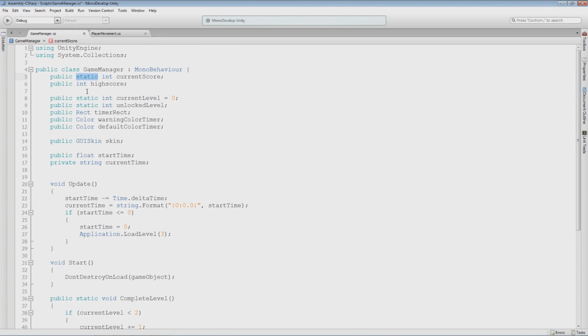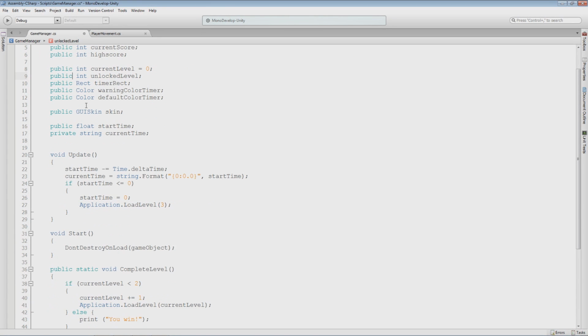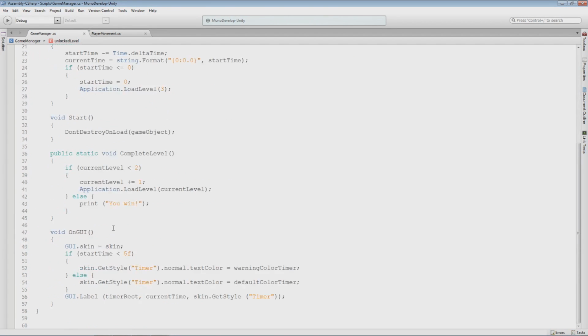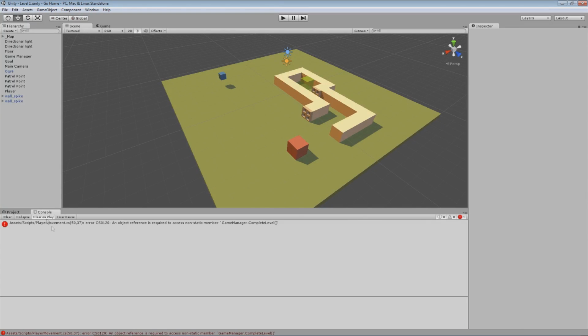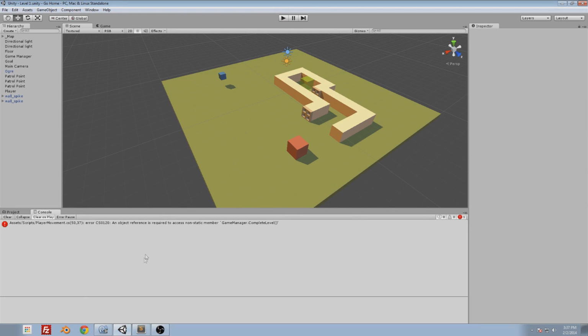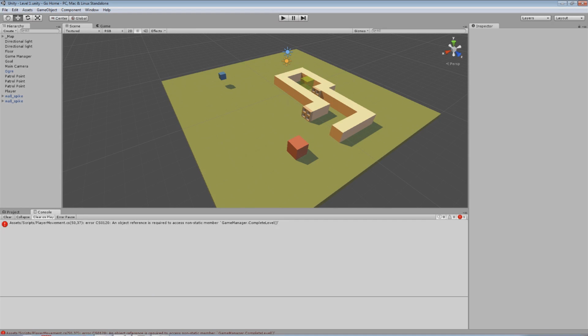Make all these variables not static, so just erase that static there, make them just like a normal variable, and then on the method, also remove that. Now that's going to throw some errors, as it should, and you'll see right here, an object reference is required to access non-static member GameManager.CompleteLevel. So you're likely to run into that error quite a bit.